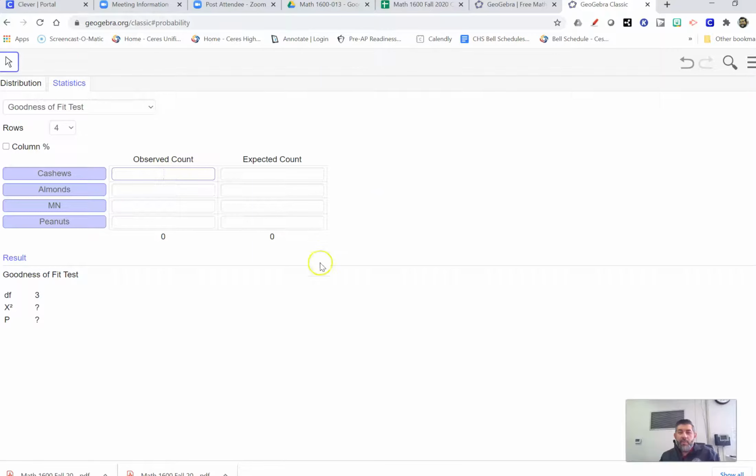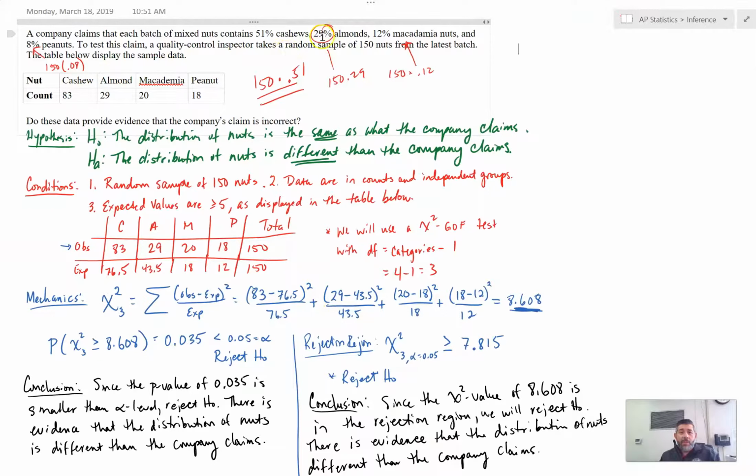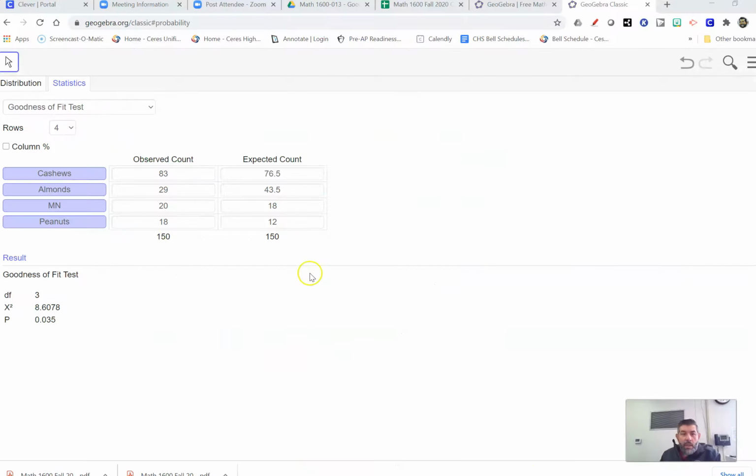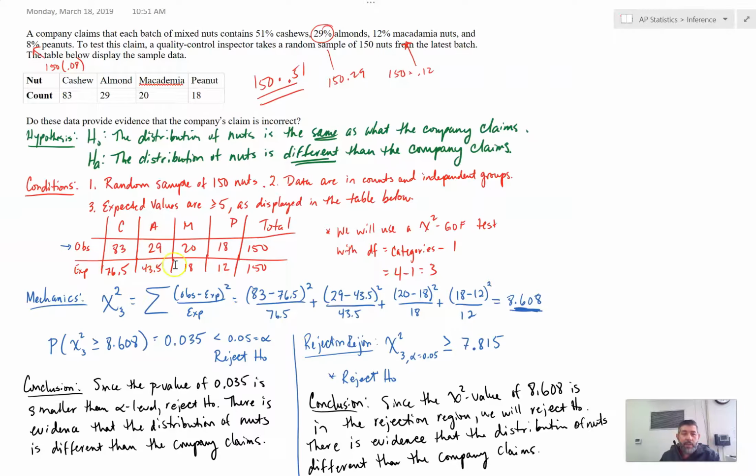Okay, observed count is what we observed in our problem itself. So we have to calculate these out. I already made my table here for my third condition, so I'm just going to type these observed amounts in there: 83, 29, 20, 18. I'm also going to put my expected counts in here. In my table, I did the expected counts by doing the total number, which was 150, times the percentages to find each of those expected values. Then I can calculate my chi-squared using the formula, or I could use GeoGebra, which is the point of this video.